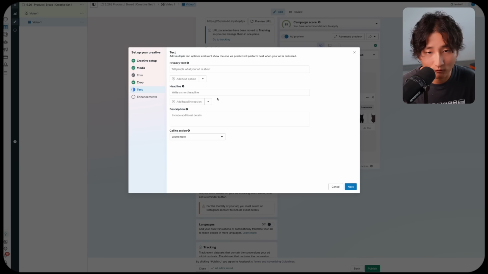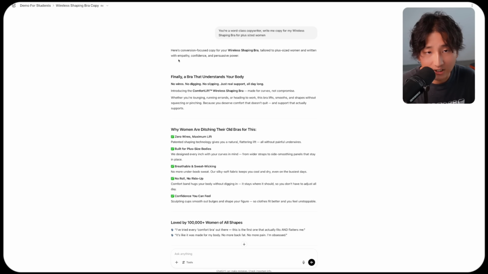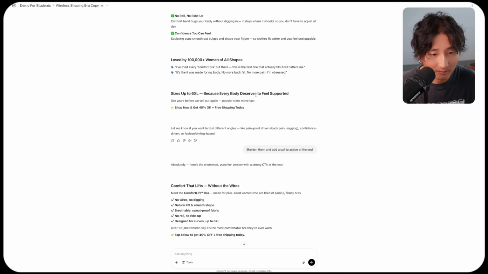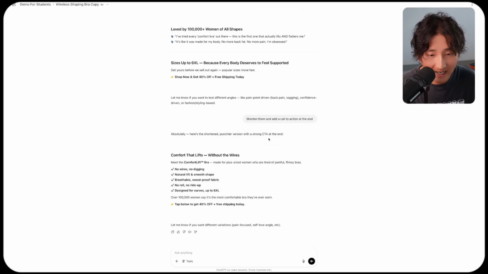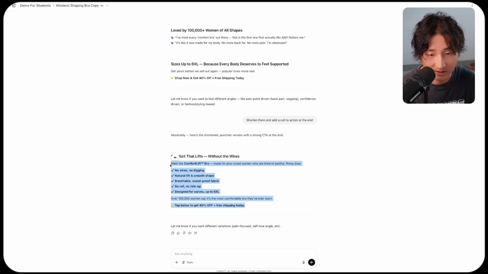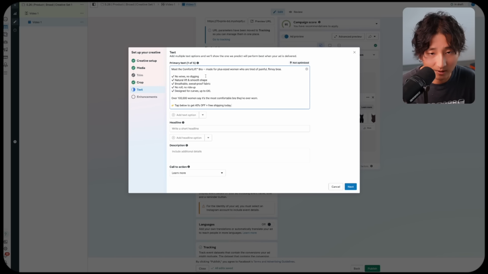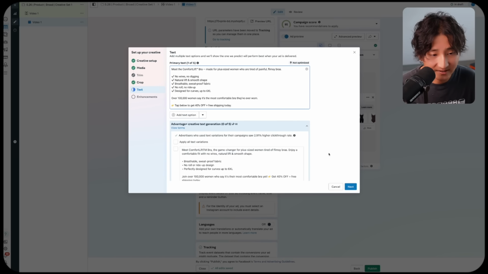And now we're going to write our copy. And for this, I had ChatGPT help me out. I told it, you're a world-class copywriter, write me copy for a wireless shaping bra for plus-size women. And it gave me some examples here, but I told it to shorten it and also give me a call to action at the end, and it gave me this. And this is completely fine. So we're going to copy this and move back to Meta, and under our primary text, we're going to paste this. And then once our text is set up, we're then going to select next and move over to enhancements.